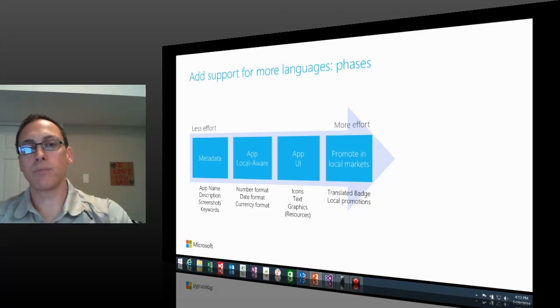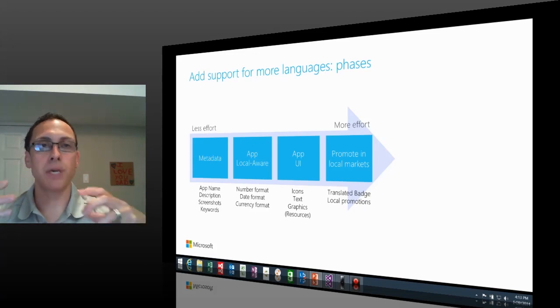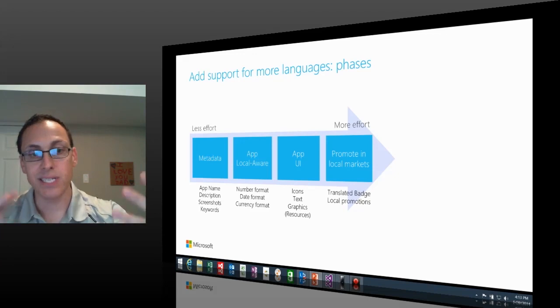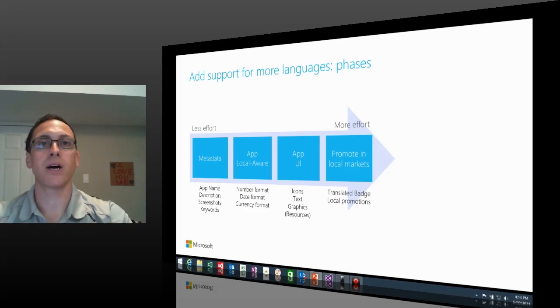But as we get into more complex, when you start thinking of being locale aware, you start having to think of things like number formats and date formats and currency formats. And that requires some thought and some change in your code behind to make sure that you're checking the user's locale and acting accordingly.